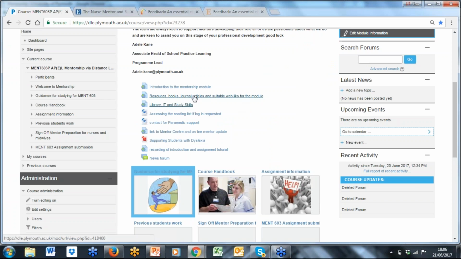Now, although I've just gone into the resources, books and journals, sometimes it asks for an Athens account, especially if you are not on a university site. Just follow the instructions there and you'll be able to get access to the journals. If any of you are paramedics, there's a contact for paramedic support.